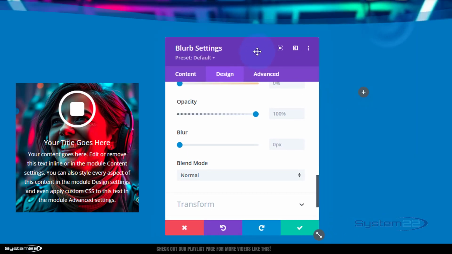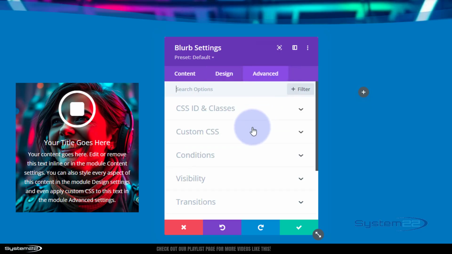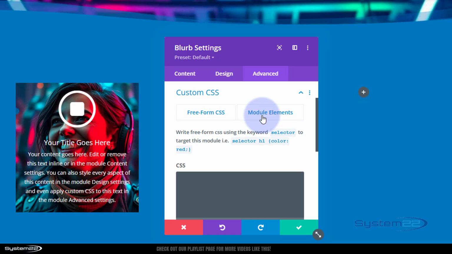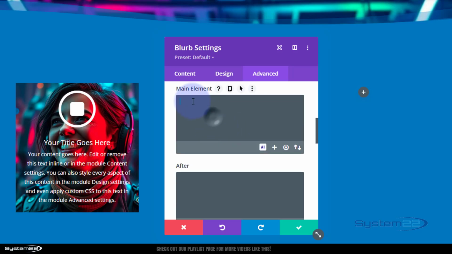So still in our blurb, let's go over to our advanced settings. We could go down to custom CSS. I'm going to click on the module elements tab up here. I'm going to go down to the main element right here, main element. And we're going to write out a little bit of CSS.